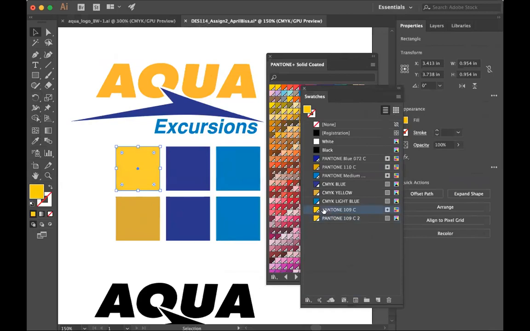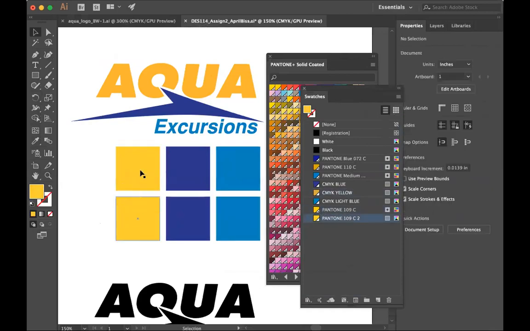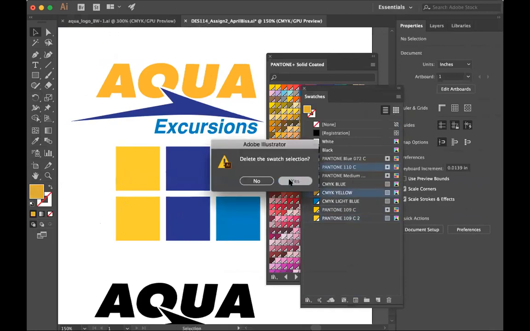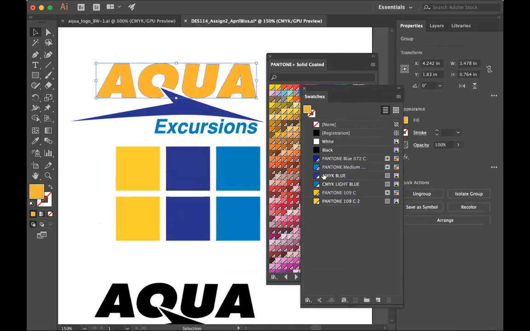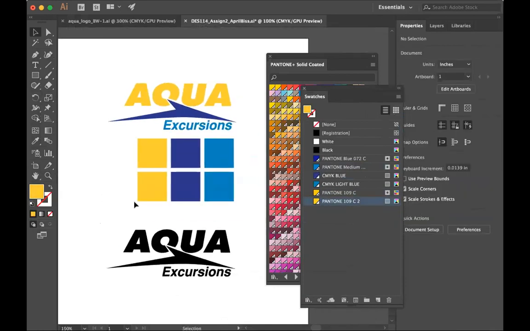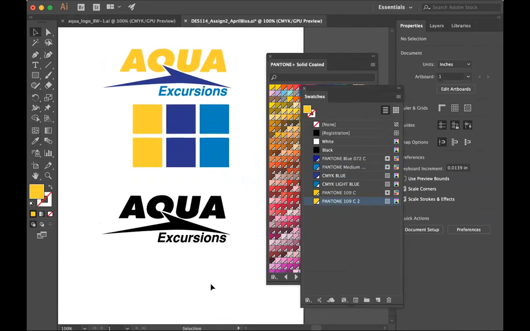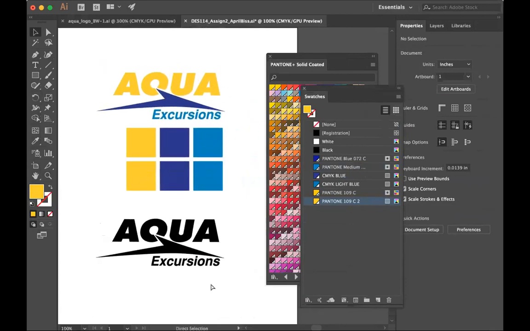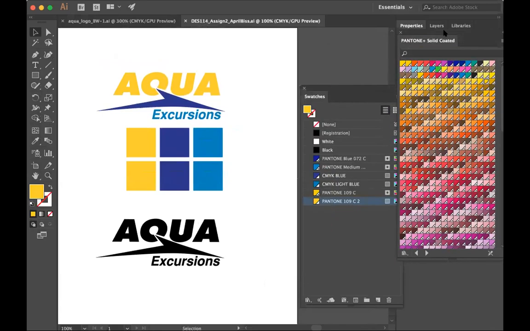So 109 is the spot and 109 CMYK. So that looks a little bit closer. So I go ahead and just delete these two. And then don't forget to change the color up here as well. Now, that yellow might be hard to read. It's something you have to think about too, the contrast, for sure. Any questions about that? Did you guys understand that process?